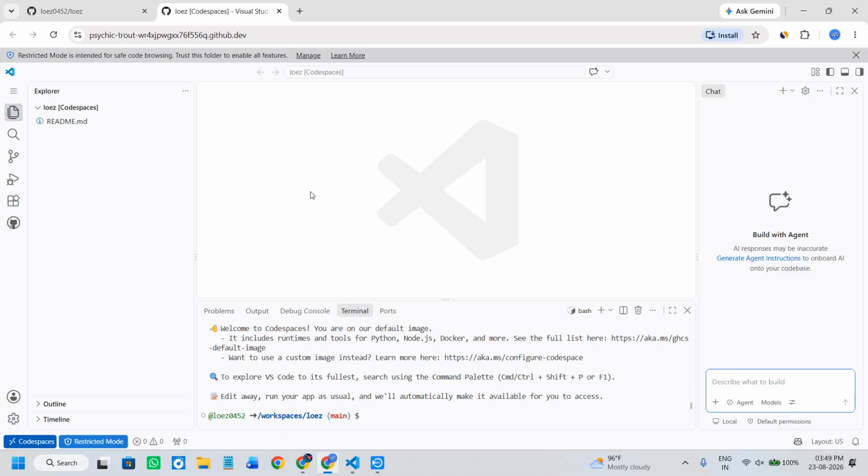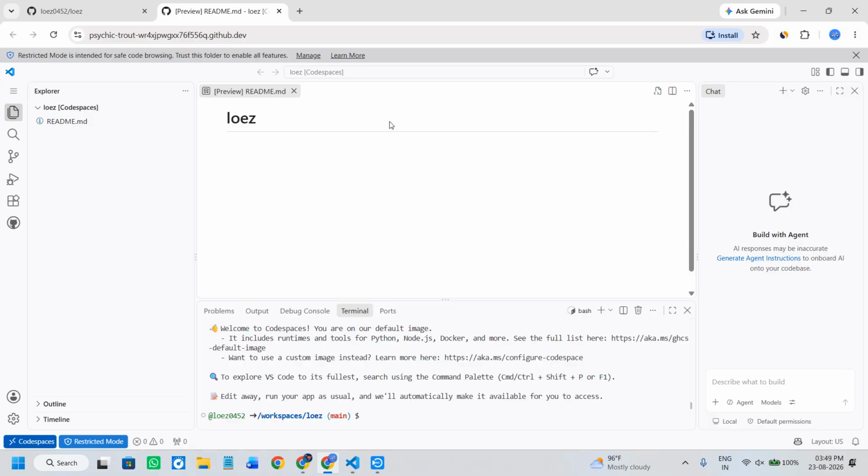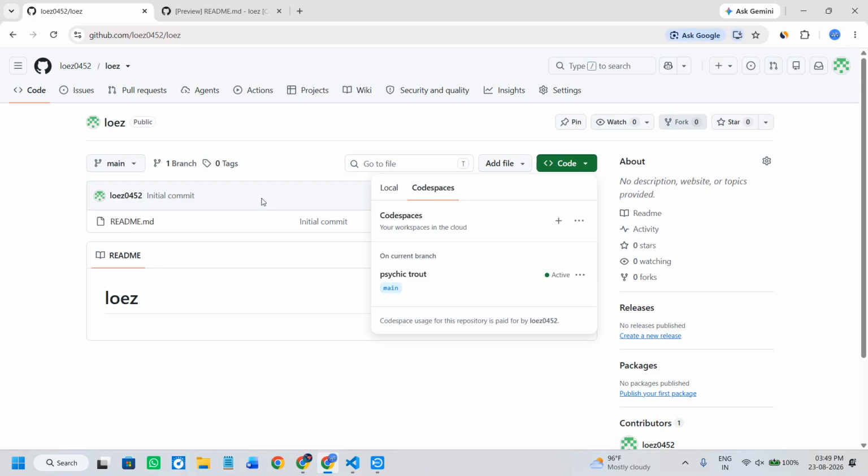Now if your application uses a web server, Codespaces can detect the running port, so you can just simply open the Ports tab, find the port and click the forwarded address in order to preview your application in the web browser. You can later return to your Codespaces from GitHub to Codespaces and then you can continue working where you left off. So that's how basically you can use GitHub Codespaces.